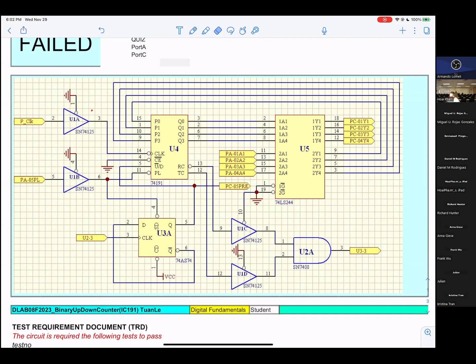Therefore, U1. Now I'm talking about U5. How many pins for U5 here? 20. Correct? And pin 20 will be 5 volt. Pin 10 will be ground. That's normal. Okay? And how many inputs? 1, 2, 3, 4, 5, 6, 7, 8. Is that right? Yeah.